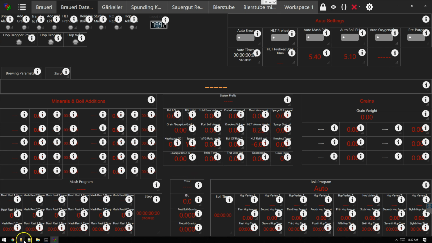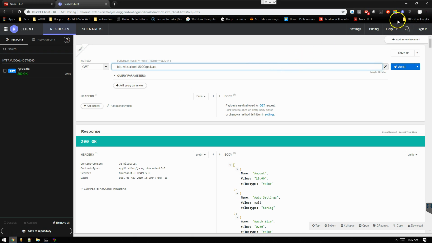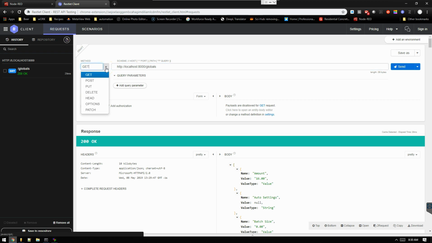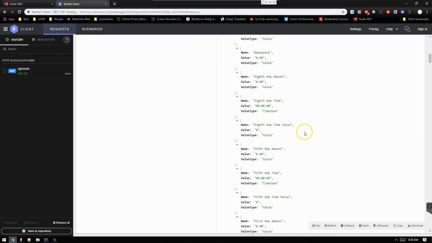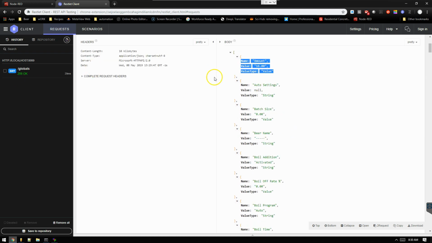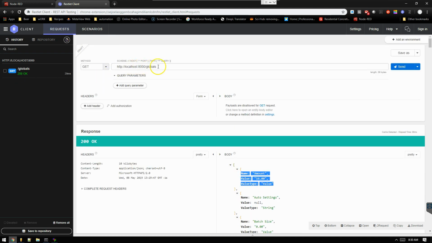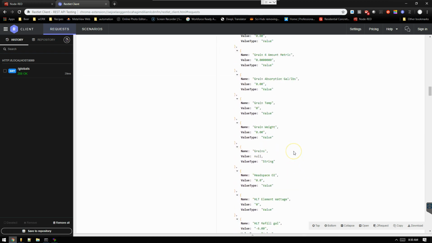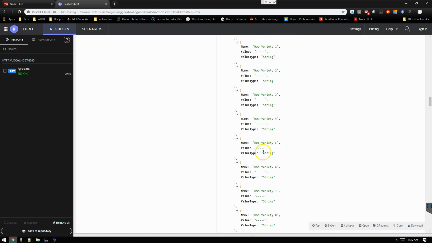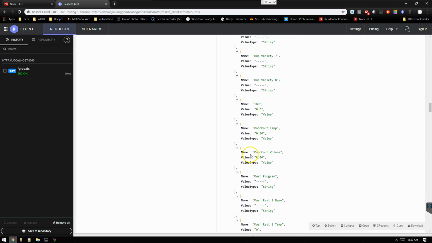You can download a simple add-on extension for Chrome called Restlet, and you can do simple things like post, get and put, so you can understand your syntax and what you have and how that all works. You can see when I send this global get command for all the globals I have, it returns all my globals here and what kind of value type they are and all this stuff.